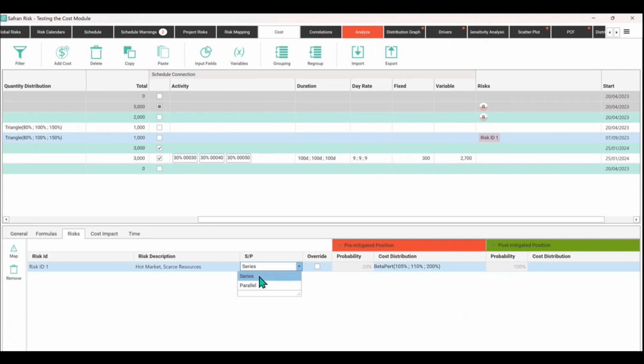So in costs you tend to see these things happen in series, but in schedule you tend to use the parallel, just as a rule of thumb. Not always the case, but as a rule of thumb.